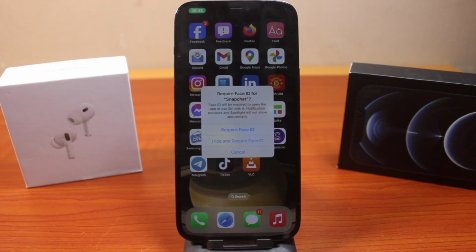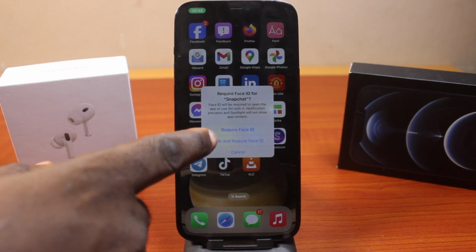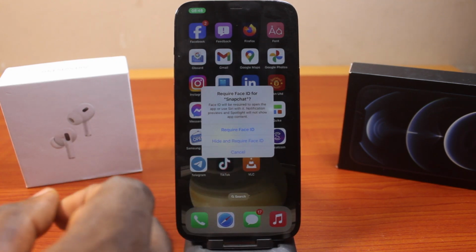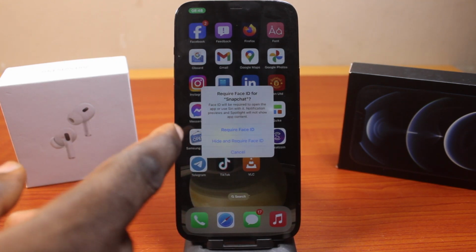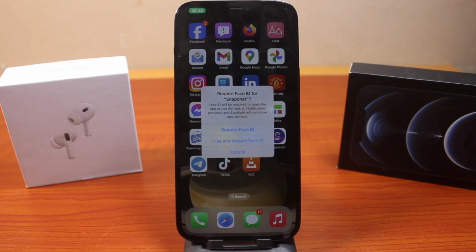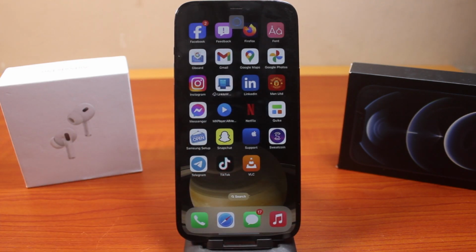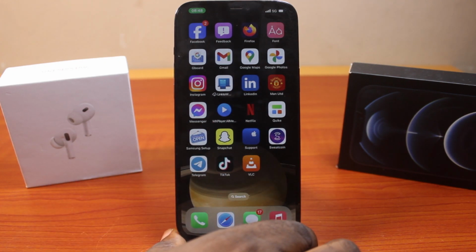Now once you tap Require Face ID, here you should see Require Face ID or Hide and Require Face ID. If you want to hide this application and also require Face ID to unlock it, go ahead and tap Hide and Require Face ID. But to only lock this application using your Face ID, go ahead and click on Require Face ID. Then confirm your Face ID. That is it. The application will be visible on the home screen as well as the app library.